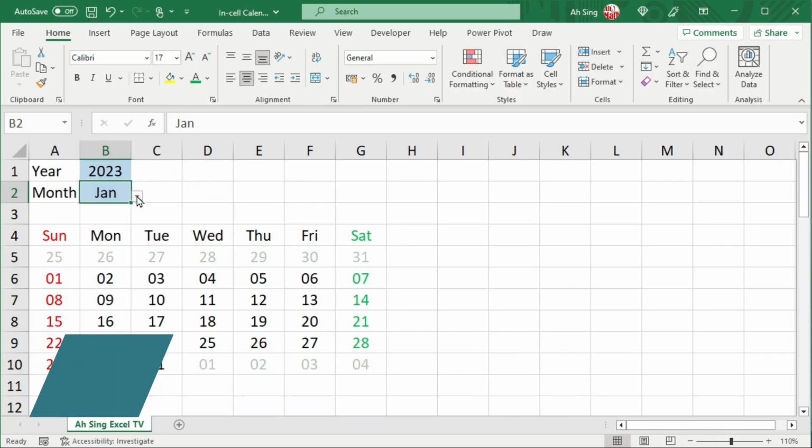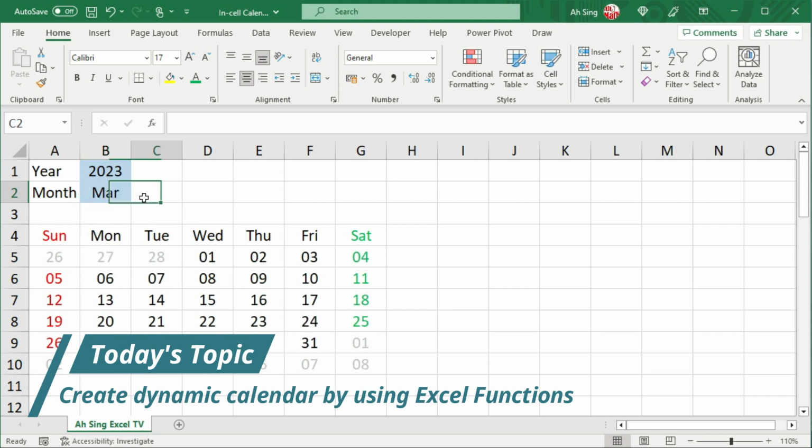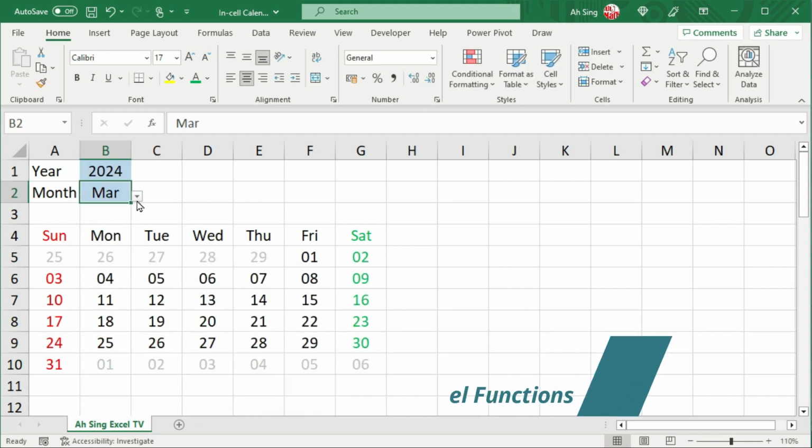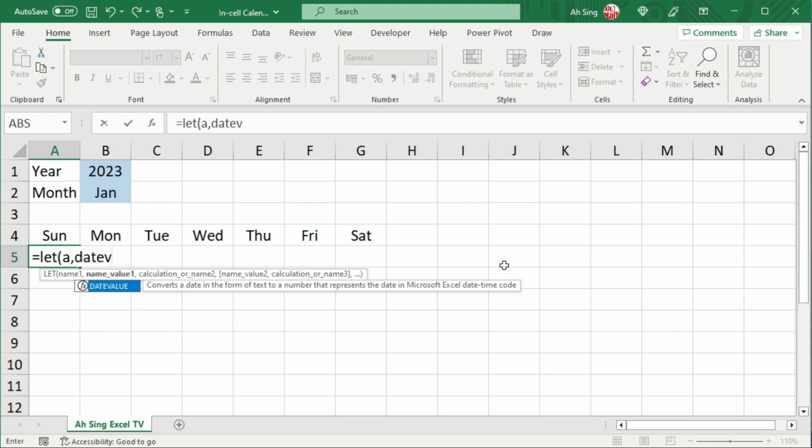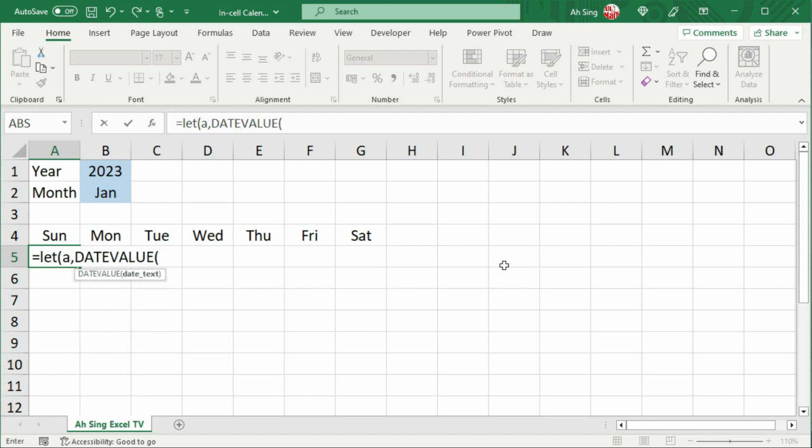Today we'd like to share how to create a dynamic calendar by using Excel functions. We can first make use of the LET function to create a dummy to represent the first day of the month. Use the DATEVALUE function to record the first day.